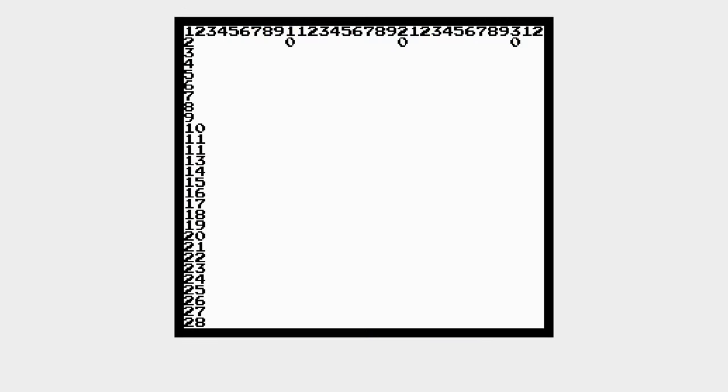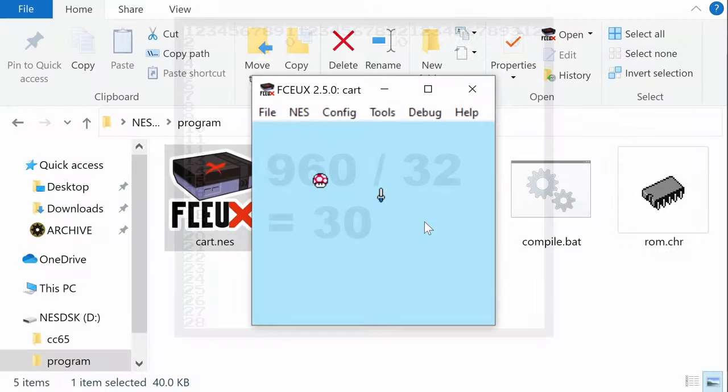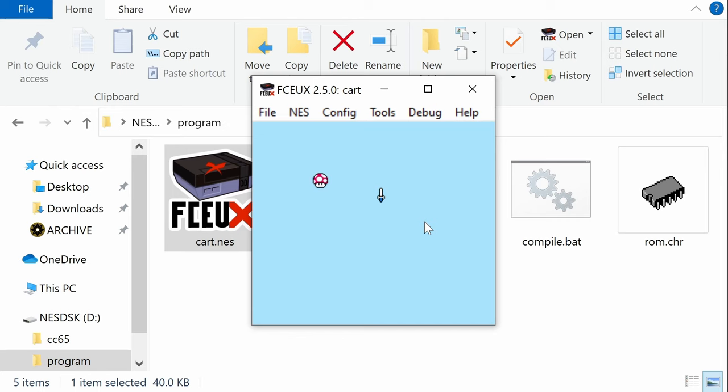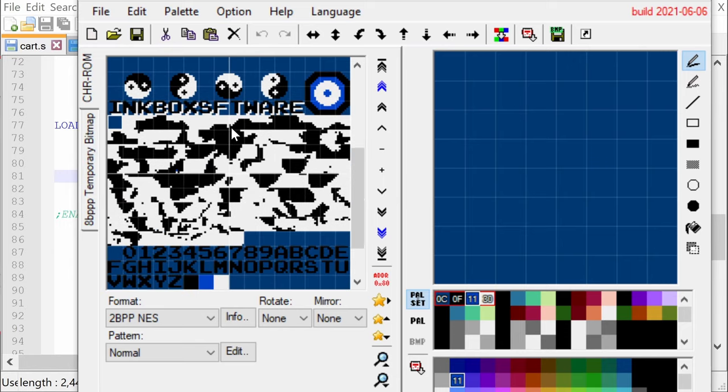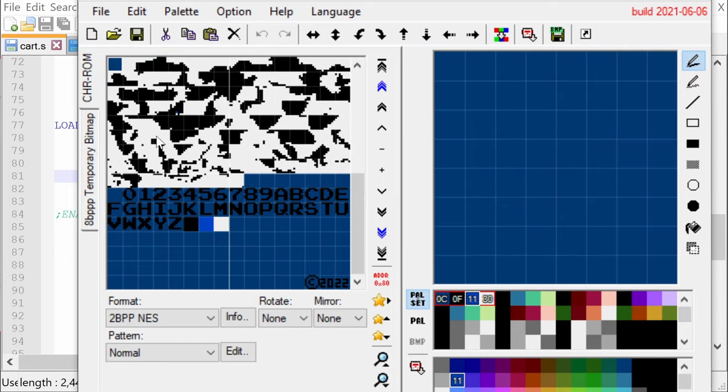With 32 characters per line, that gives us 30 lines, although not all lines are always visible, but check NES Dev Wiki for more information there. But what this means is that right now, we actually do have a background going on in our program. It's just all set to be character 0. And what is character 0? We can open up our character ROM and see it's the background color.